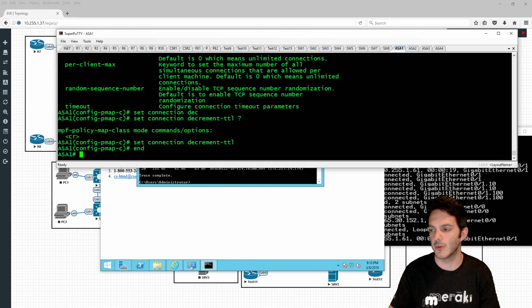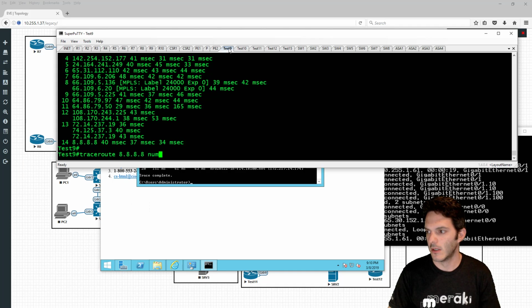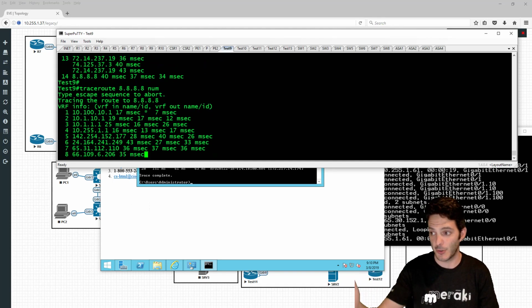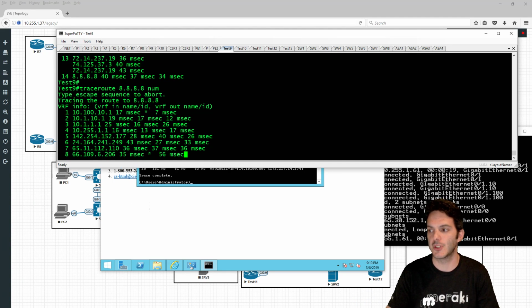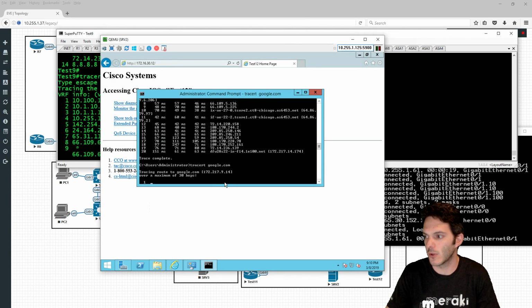Okay, so what that should do is now when we do a traceroute on, say, test 9, you should see the ASA show up. And you do. The ASA 10.100.10.1 now shows up. And that's what you should see. The same thing applies here. If I was to do this traceroute again, trace to Google, you would see, and it's actually kind of funny that we're getting differing results when we do that. But that's basically how that would come into play.